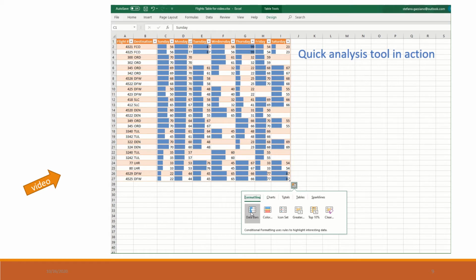99 is the highest number in this table, and so it's considered full, 100%. So the blue bar is a visual representation of the percentage of occupation of that flight, and the percentage of the value of the content of the cell compared to the maximum value of all the cells.